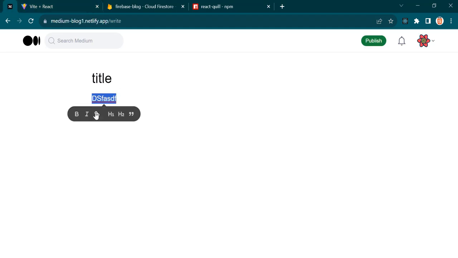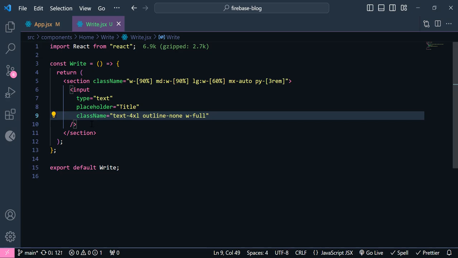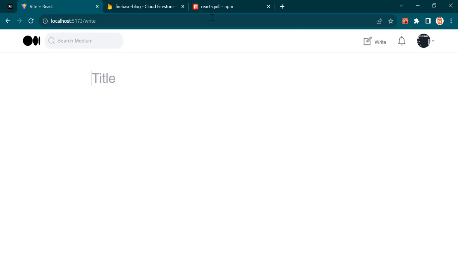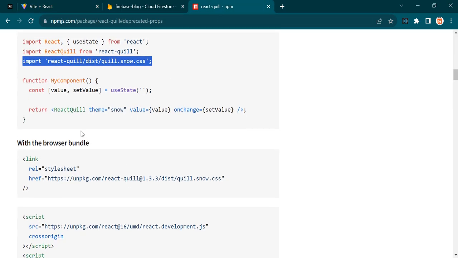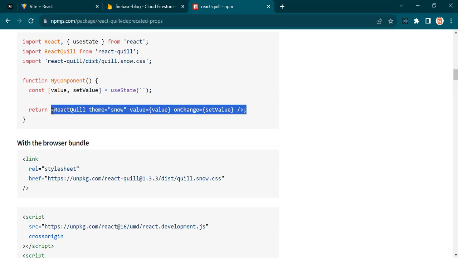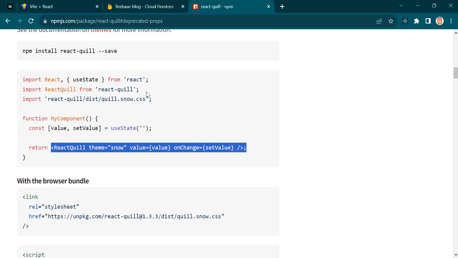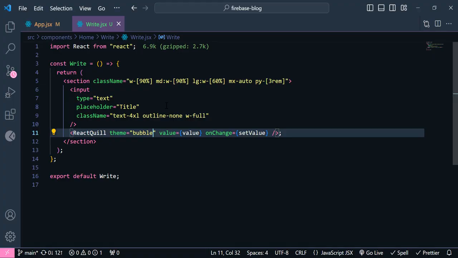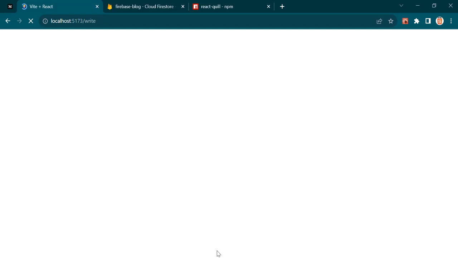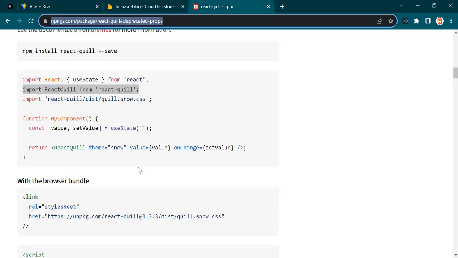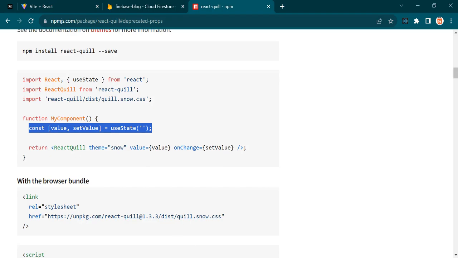Following that we need to have our text editor. So in here I'm going to import this React-Quill. Let's open up this library again. As you can see we can import it from here. I'm going to copy this and add it here. Again the theme should be Bubble, and also we need to get it from here. Okay, we don't have this onChange and value. Now let's get them. So I'm going to copy this from here.